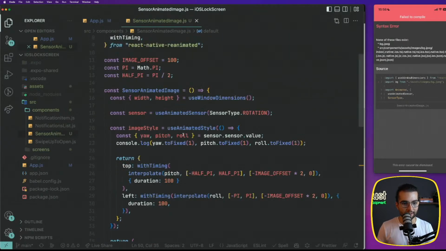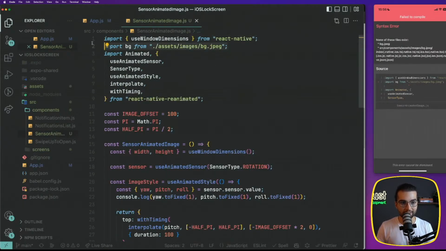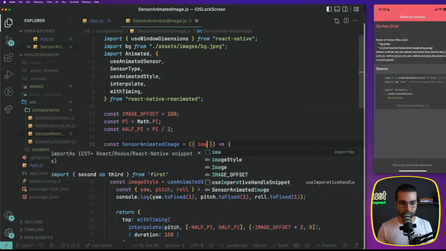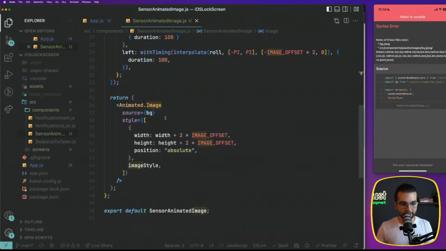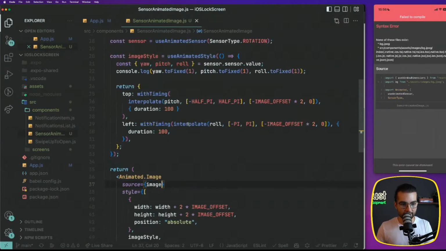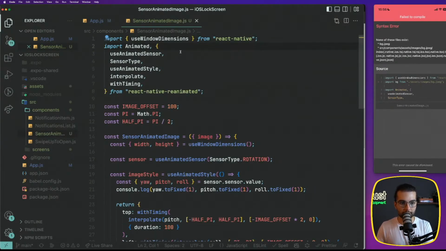In the sensor animated image, instead of rendering the image that we import here, let's go ahead and actually receive this image in properties, because it's going to make this component much more flexible, so we can send any images and it will animate the way we want it. So let's do image here. We're gonna receive it from properties as image, and let's render it here in the source as image. So for that reason, we don't need the background import here anymore.